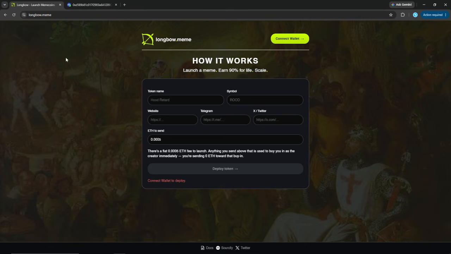So now let's go back here and show you how to deploy your first meme coin on Robinhood. I'll just put in Longbow.meme for this example, and I'll make the symbol be called long. For the website, we will of course use Longbow.meme. And for the X account, we will just use the Longbow profile.